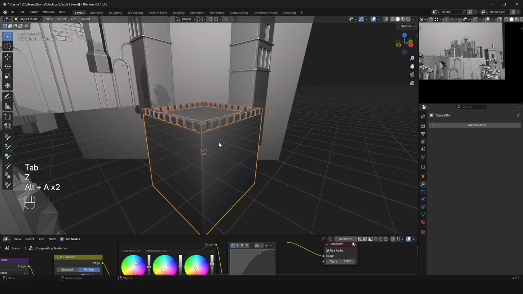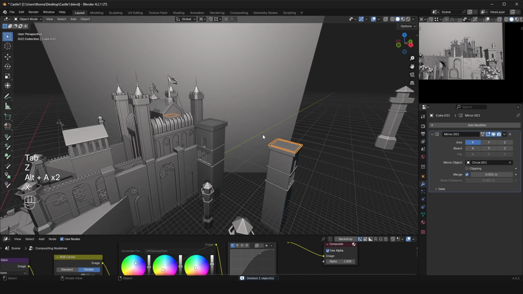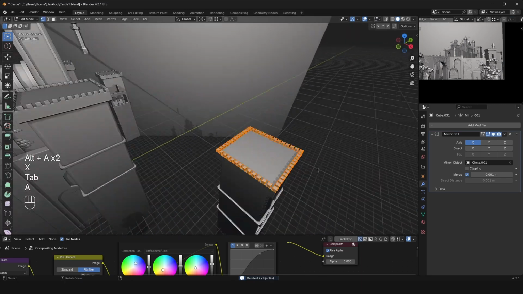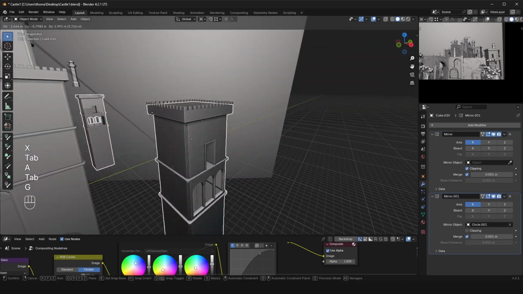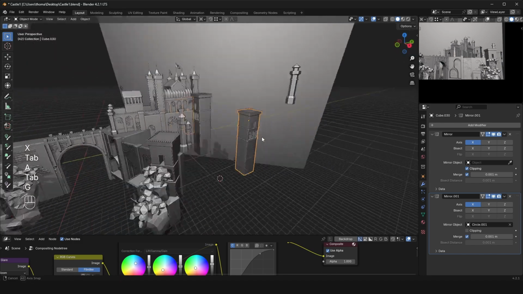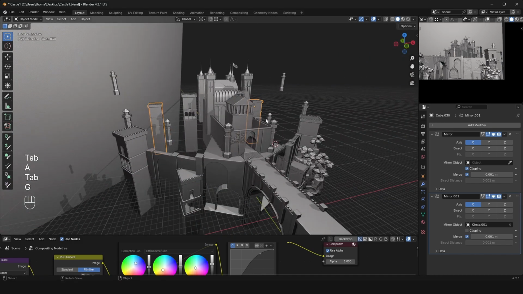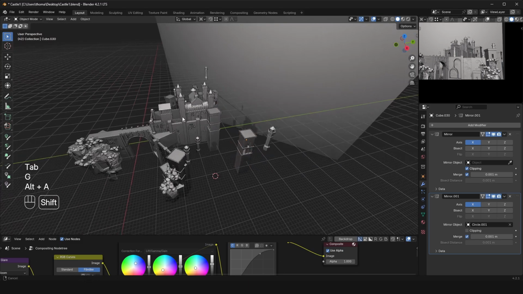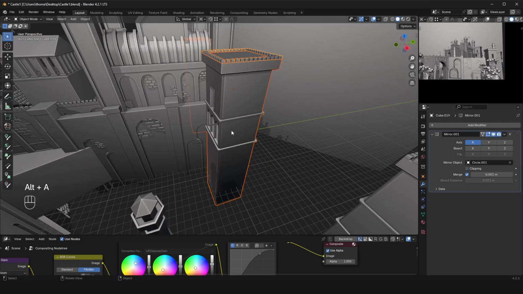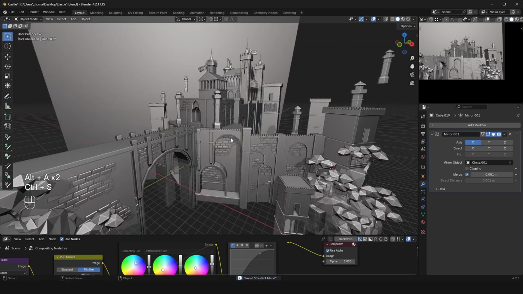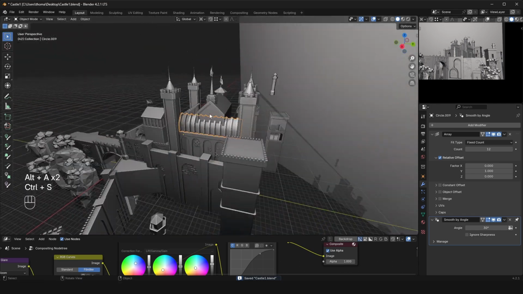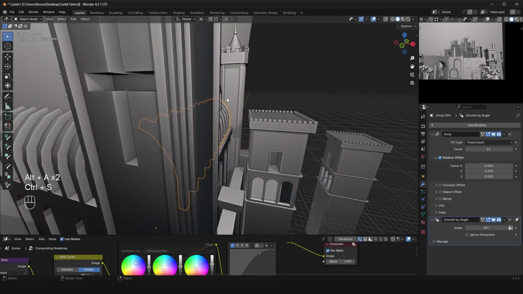And then just parent it to the bottom bit. So I guess you can merge it, but I basically just parented them so I can move them around. But joining them will actually make sense because it means you need fewer modifiers, and you don't have to worry about it when you duplicate it, because you actually have to select both of them when you duplicate. Okay, cool. Those are the towers.